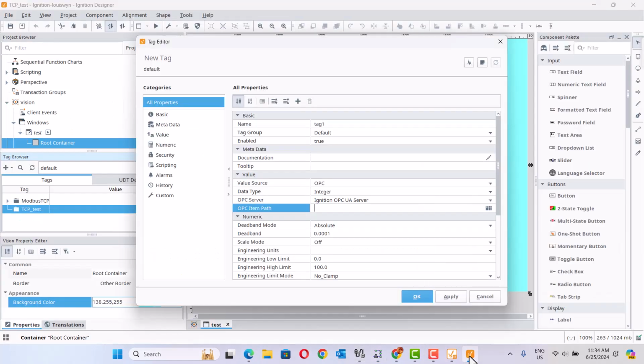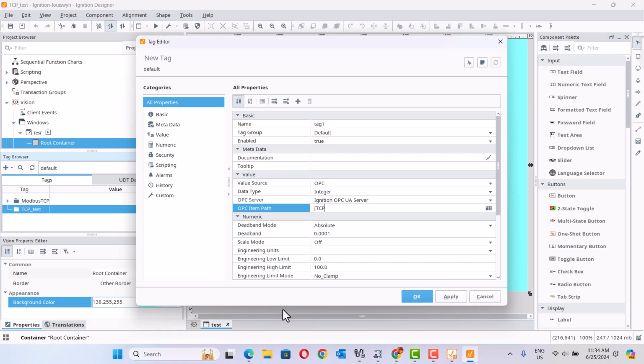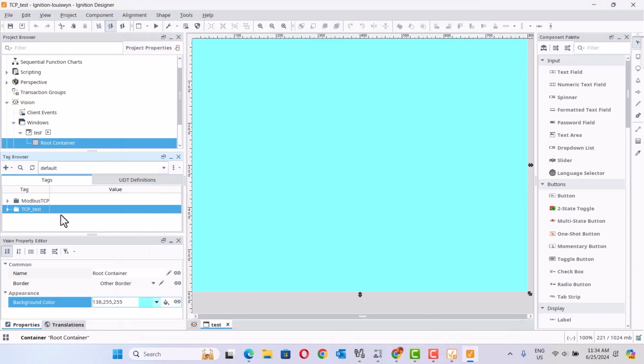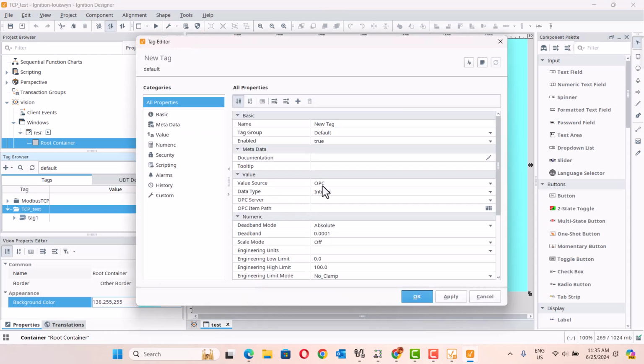Okay, so we should. The Modbus is here, TCP, okay? TCP, HR1, apply. It's good, okay? Tag 1. New tag, OPC tag. It's Tag 2. Tag 2, OPC, TCP. Okay, HR2.